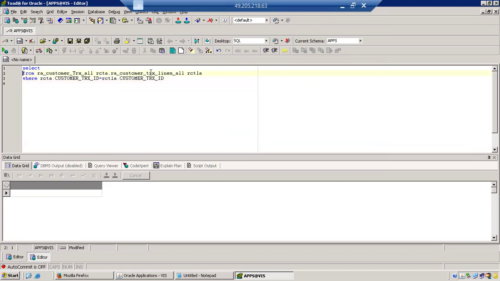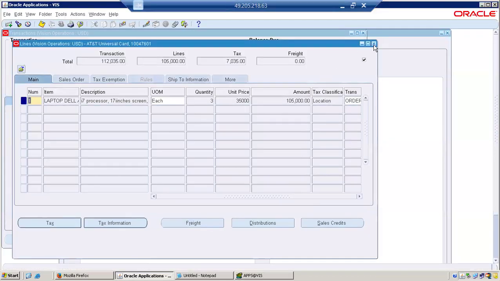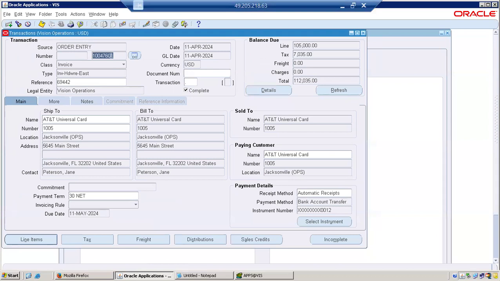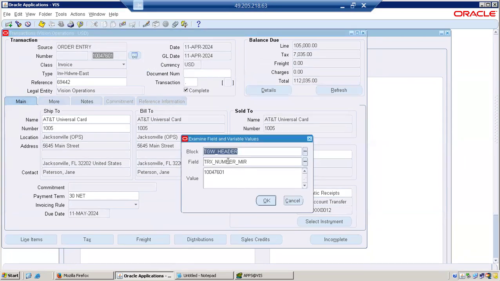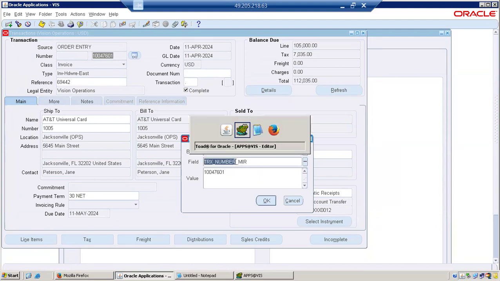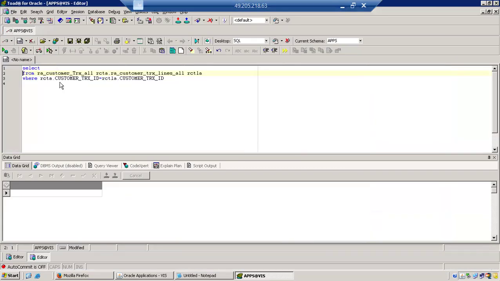Okay. Now I need an invoice number. Invoice number is here. This is the invoice number. Transaction number is the invoice number. Examine. Help diagnostics examine. TRX number is a transaction number. See, MIR and all don't take. Go to TRX number. One second, guys.